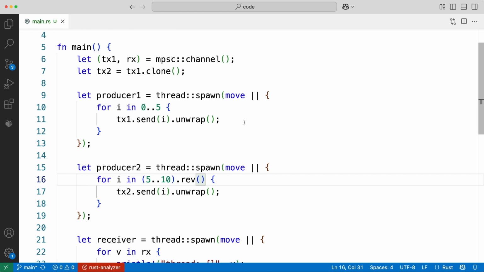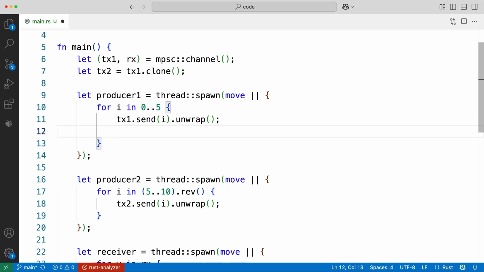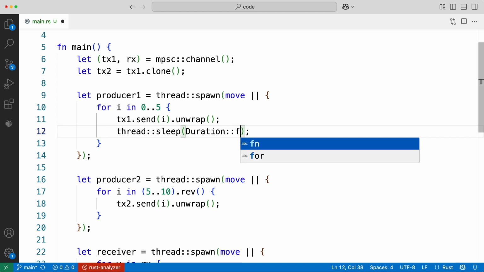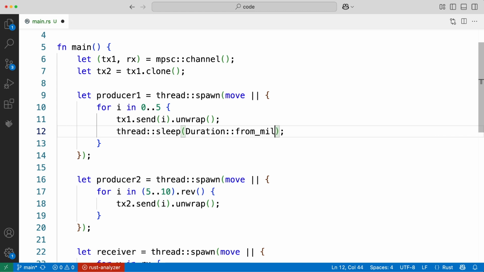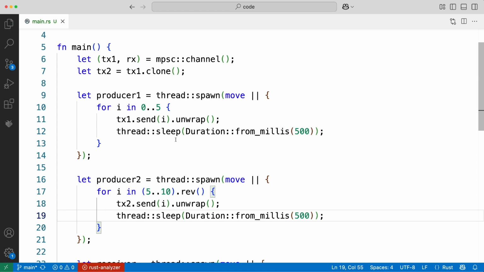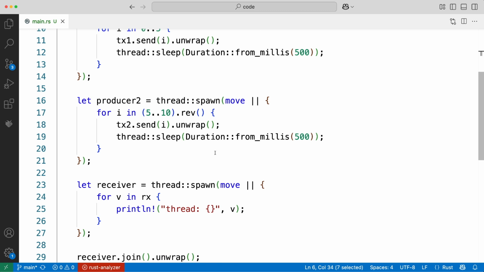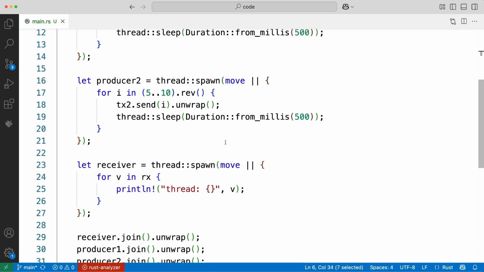But what we could do here, which is interesting, is thread sleep, I think it was. And here we have Duration from milliseconds, from_millis, and let's make this 500 maybe. And I'll do the same here as well. So the two producers are now producing values, sending them down the channel, but with a bit of a pause. It takes a bit of time for the stuff to get sent down the channel. And there's no pause in the receiver. That's just going to read values as fast as it can and print them out.